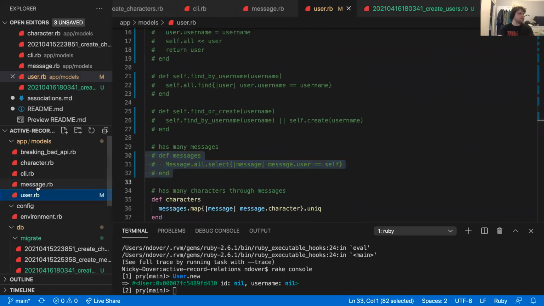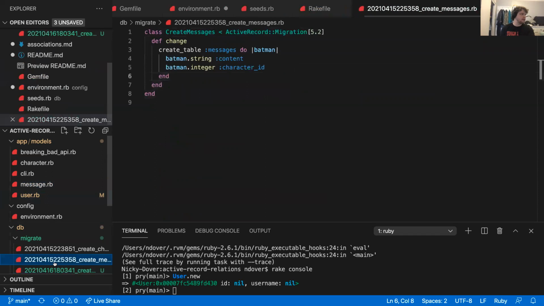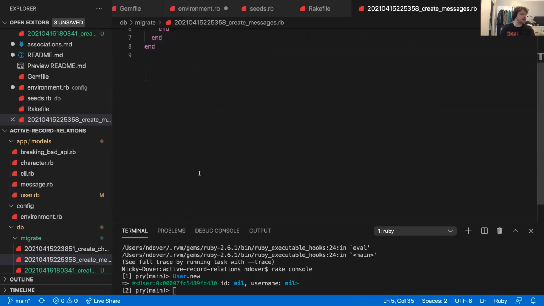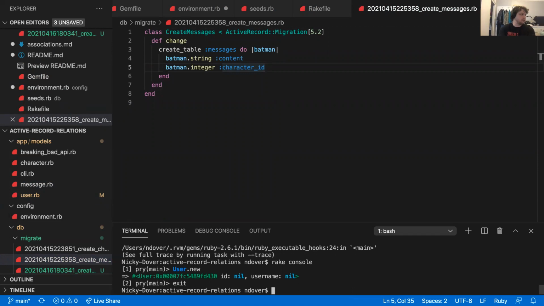First off, we need to change our message class. Our message class currently only has, why did I call this Batman? Currently only has a character ID. So let's go ahead and add a new migration now. Rake db create migration. Add name equals add users to message. Cool.